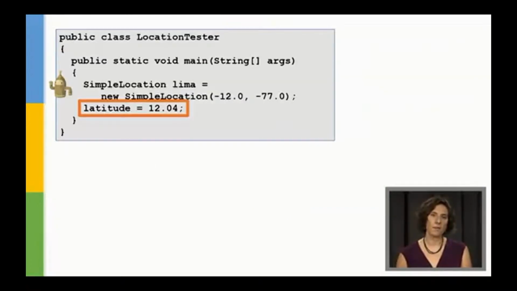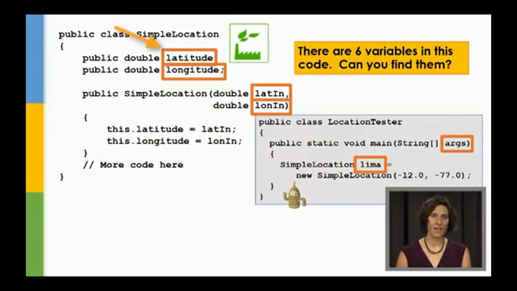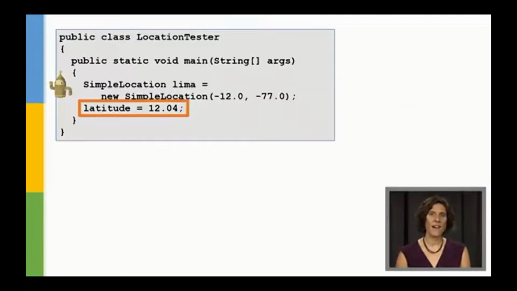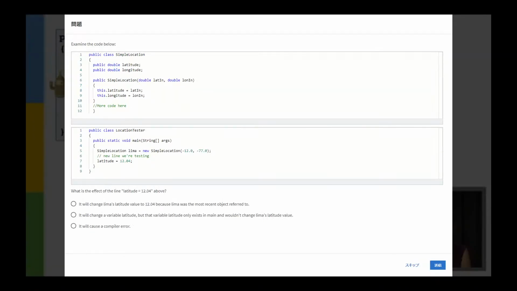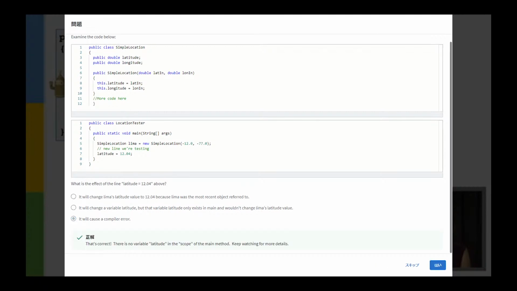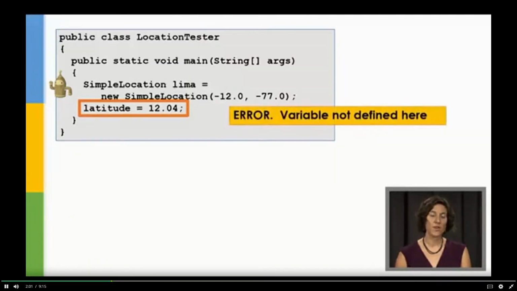So all of these variables are not necessarily created equal. So even though latitude is a variable in this code, if I try to refer to latitude over here in the main method, what do you think is going to happen? So take a minute, take a guess. What happens if I just try to directly access the variable latitude in the main method? So if you tried this, you will have found that it caused an error.